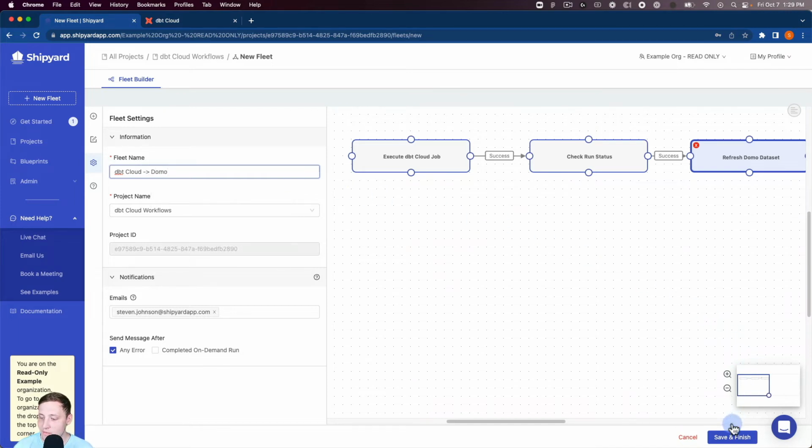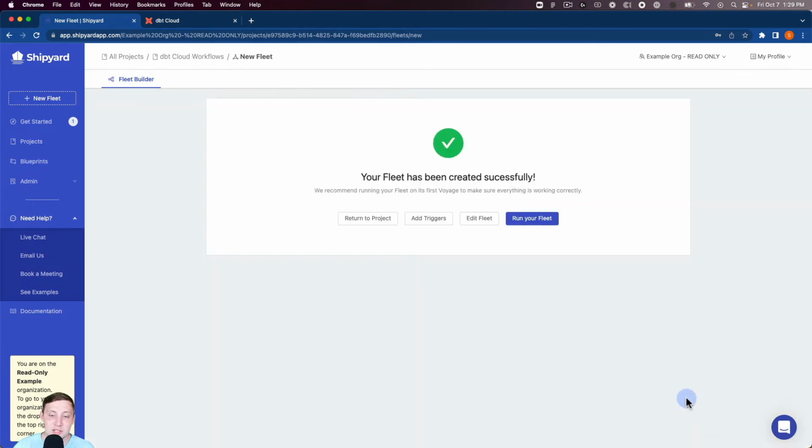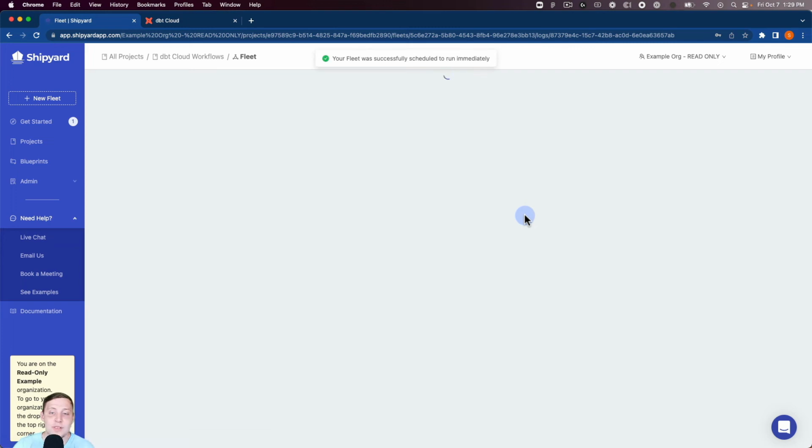And then we can click Save and Finish on the bottom right-hand corner of our screen down here. This is going to take us to a page telling us that the fleet has been created successfully, as you see here. And we can click Run Your Fleet. So that's going to schedule this fleet to run immediately. Inside of Shipyard, we call this an on-demand run.